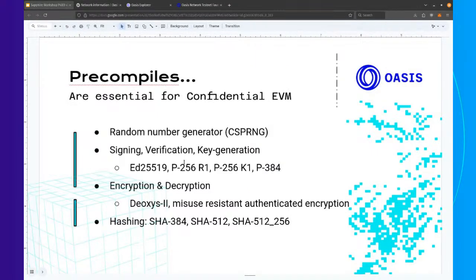One of those is precompiles. So precompiles are essential for confidential EVM. Because the contracts are running in private, you can do things like having a cryptographically secure random number generator, and with that you could generate keys.